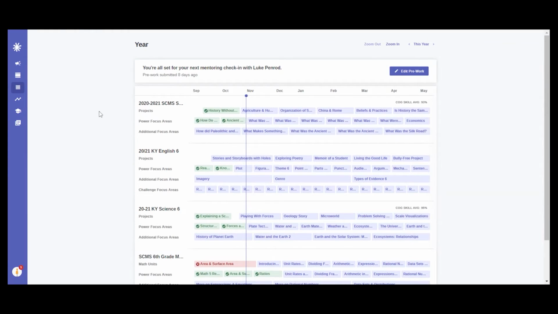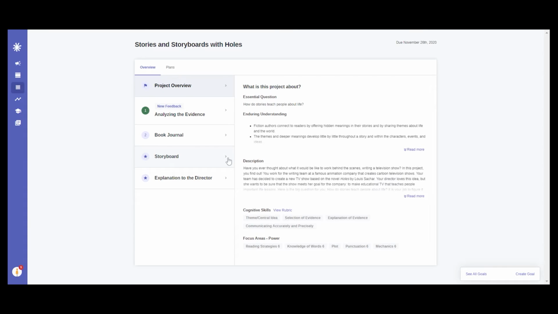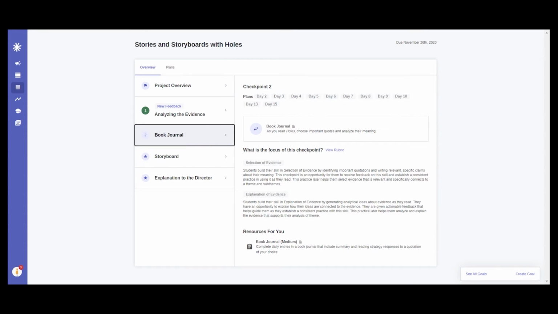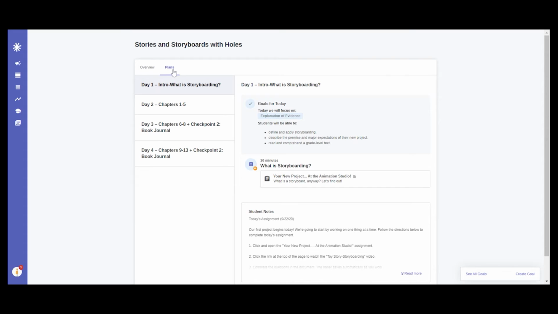Just a reminder, in case you've forgotten how to get to that book journal in Summit, you can get there by going to your Gear tab, going to the Stories and Storyboards with Holes project, clicking where it says Book Journal under Checkpoint 2, and then going down to the bottom where it says Book Journal Medium. You can also click where it says Plans in the top here, and then you'll find an entry for your book journal listed on that day.